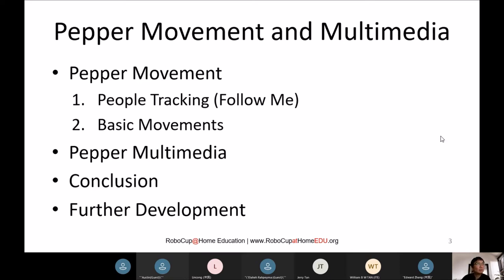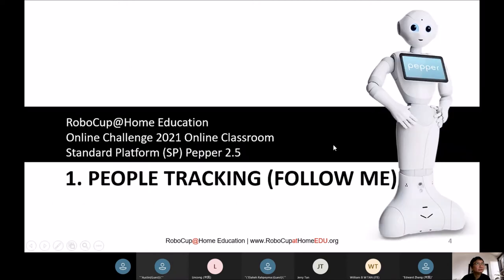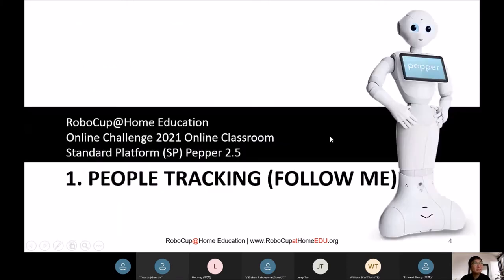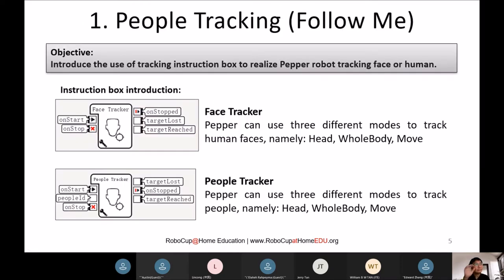So we will start with the first one, which is the Pepper movement, the first one, people tracking. Normally we call it the follow me example. For this people tracking, there are actually two instruction boxes that you can use. The first one is the face tracker and the second one is the people tracker.